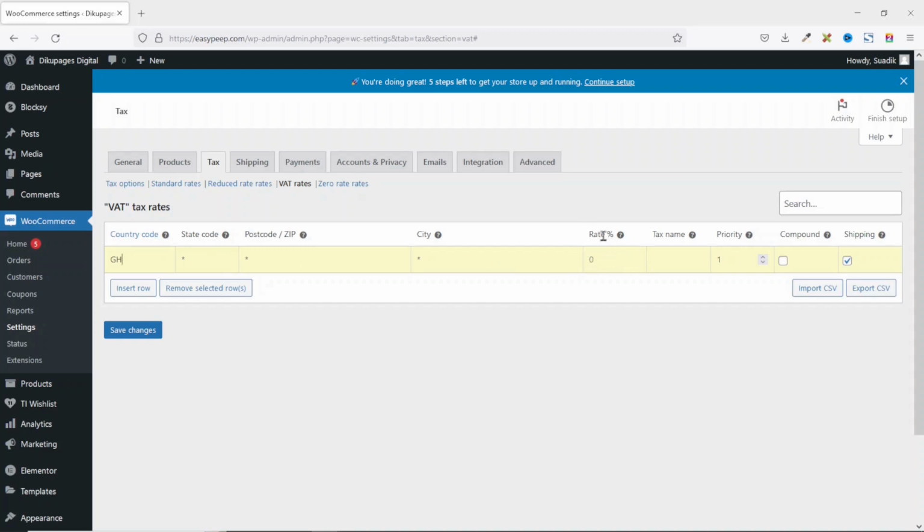Next field you want to work on is the rate percentage. So you click in here. I'll just use 10 as an example. And then the tax name will be VAT. We are not going to be shipping any products. So we go ahead and disable shipping right here. Then we click on Save Changes. With this, you'll be able to add VAT component onto the prices of your products.